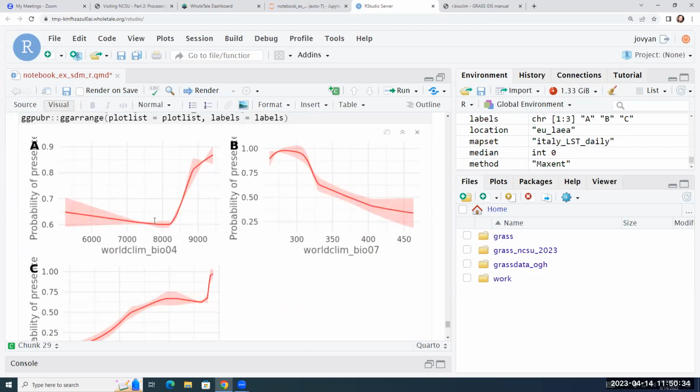Okay, so these are the relationships. Probability of presence. Some might be artifacts because we have a small sample, no? But let's say probabilities of presence increase where the standard deviation is around 8,000 something, 8,200. Or they decrease with the seasonality.